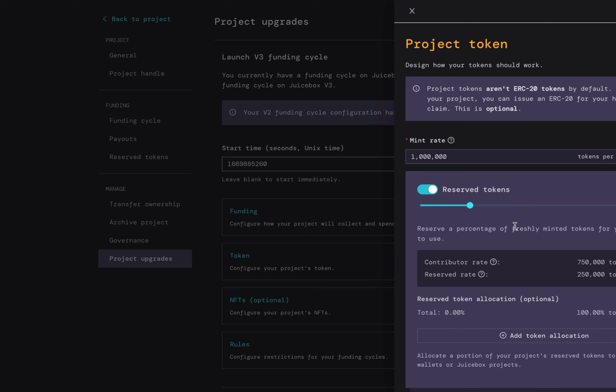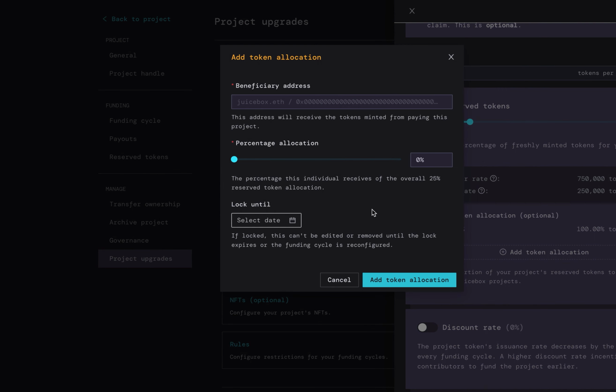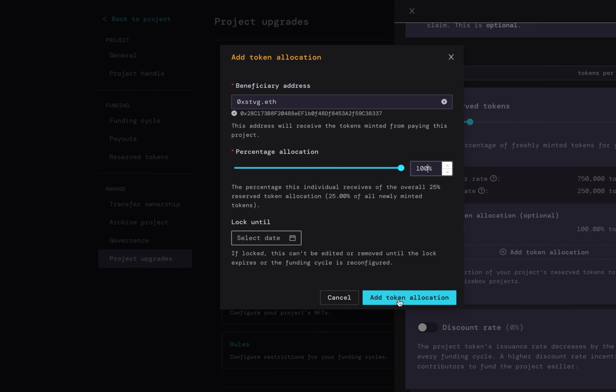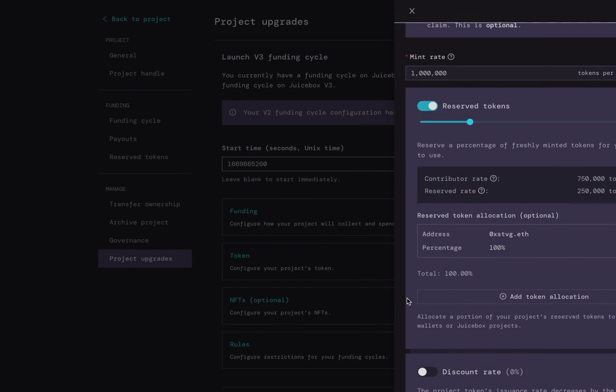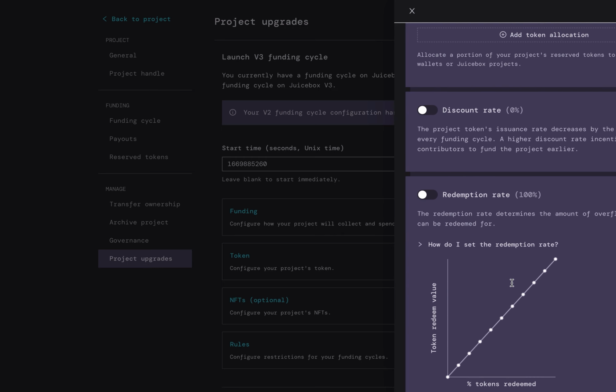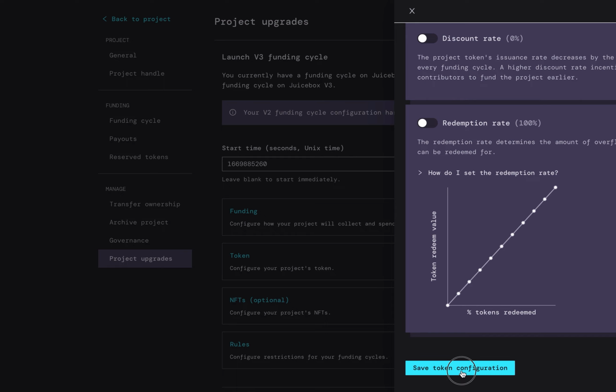For token, I'm not going to change anything. I'm going to keep it the same, although I am going to add my personal address to the token allocation. All right. So I'm going to get 100% of the 25% of the reserve tokens. There's not going to be any reserve rate. There's not going to be any discount rate or redemption rate. I'm going to save that.